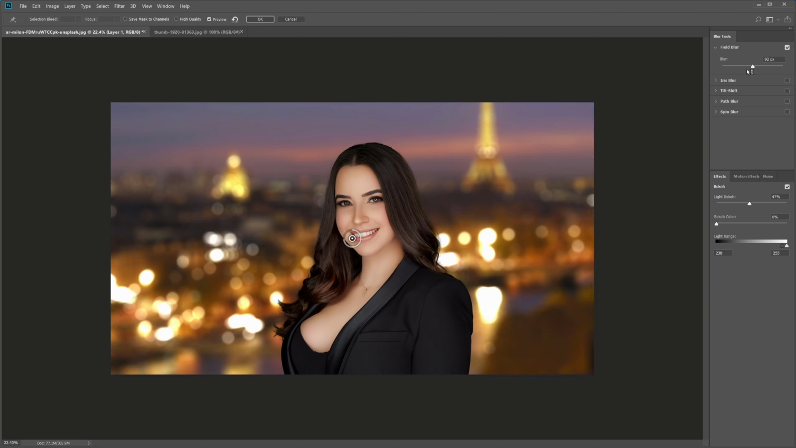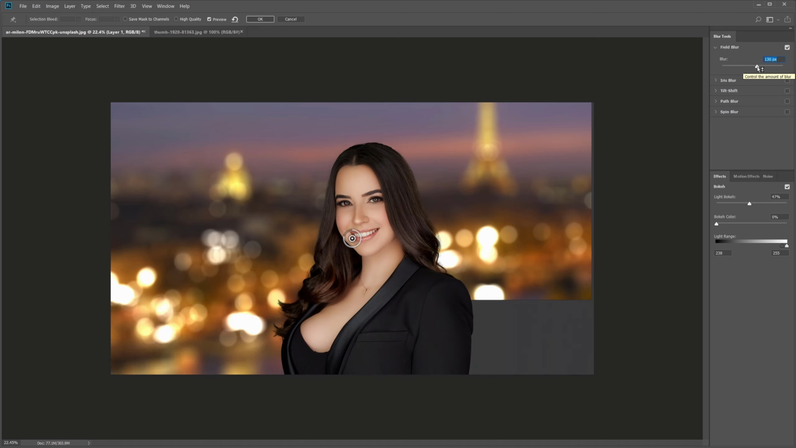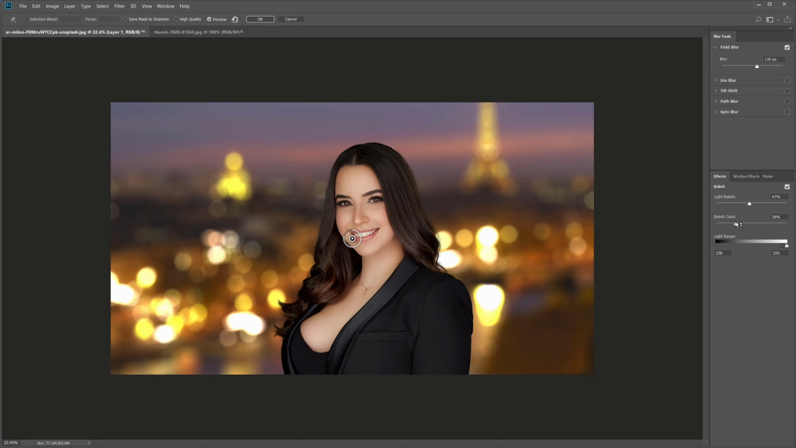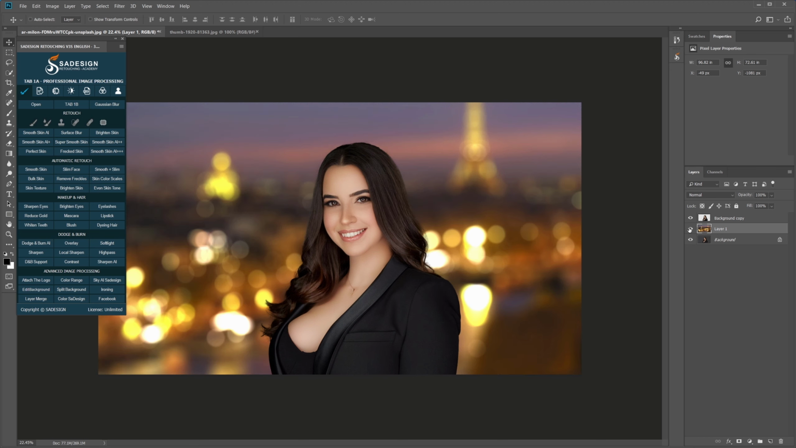Increase the blur amount to 130 pixels. And bokeh color to 28%. Hit OK or Enter to confirm. Next, we match the color of subject with background.